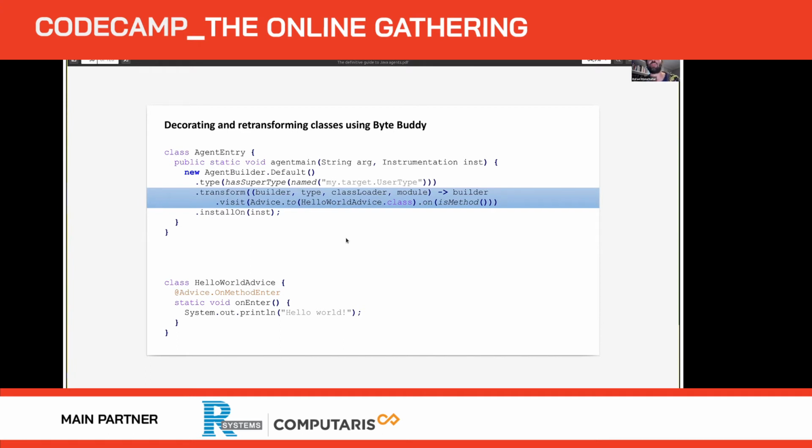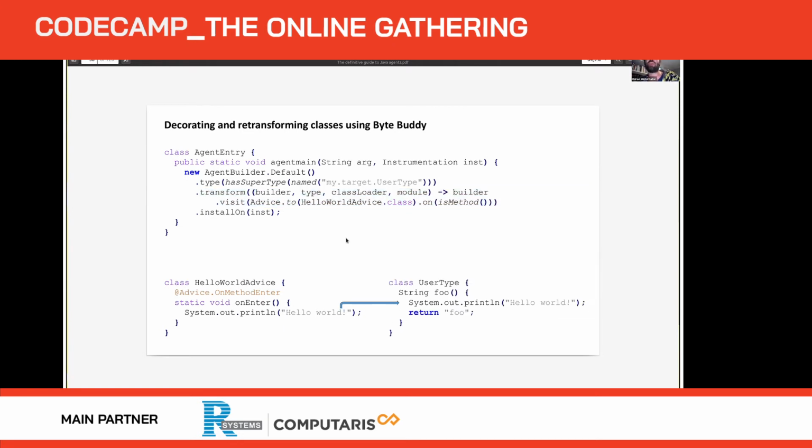So for example, if you have a method annotated with onMethodEnter, which is your advice class, and you say advice to hello world advice on any method again, of subclasses of my target user type, then now again we will print hello world on every method. This time we will, however, only affect declared methods of every type. What Byte Buddy does, it takes the foo method and just copy pastes this advice template over. It is important to understand that it copies the code. It doesn't delegate or anything, because if you set a breakpoint in your advice class and executed the program, it wouldn't trigger the breakpoint because your code was actually moved to the new location.